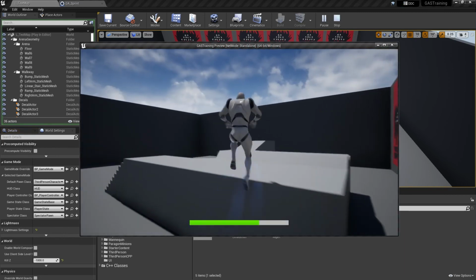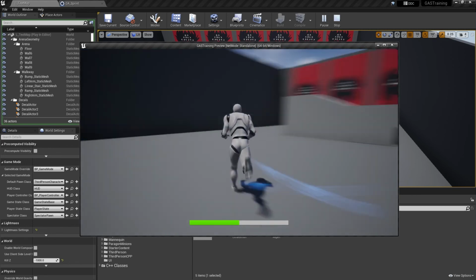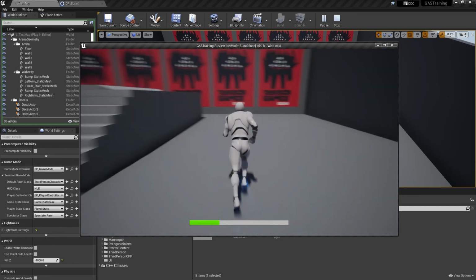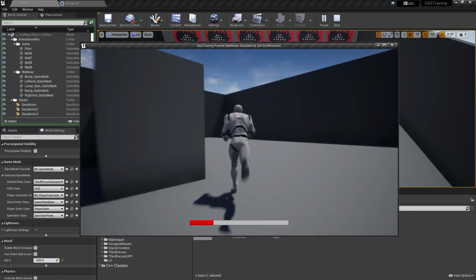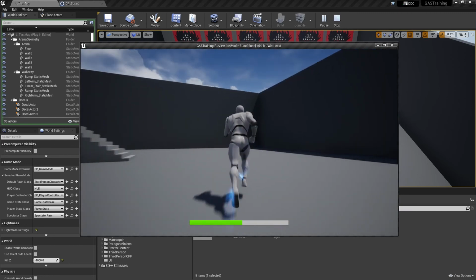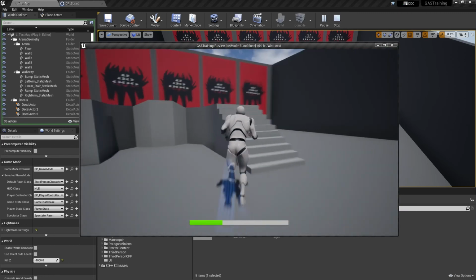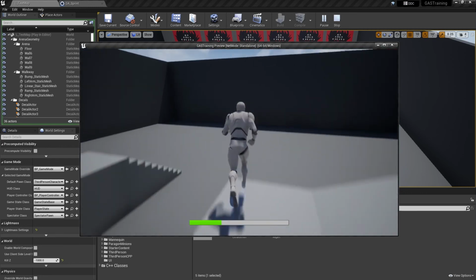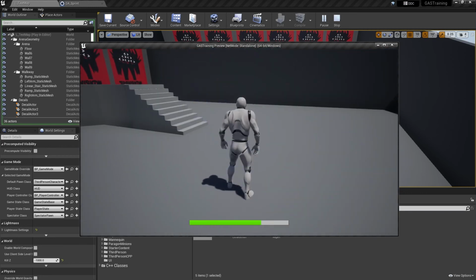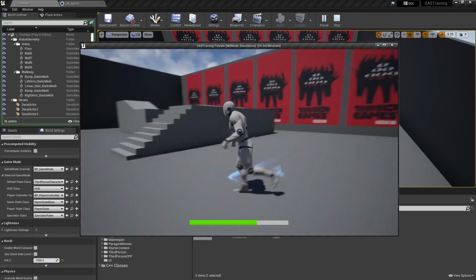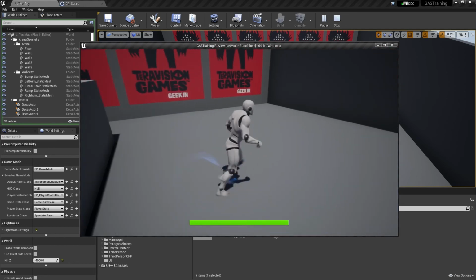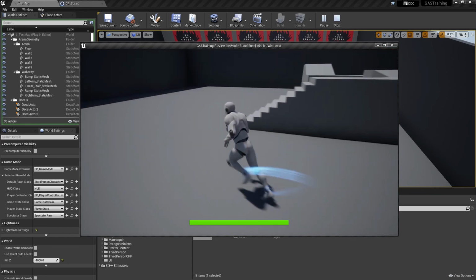We have a gameplay queue running. If we get exhausted, let's see. Our gameplay queue should go away, and there we go. We now have a gameplay ability with everything that it should. Oh, okay. If we stop running, our VFX is still on.